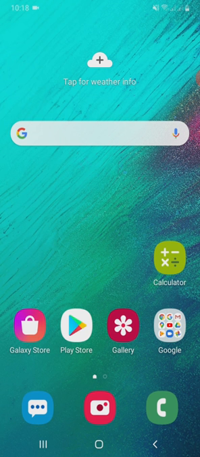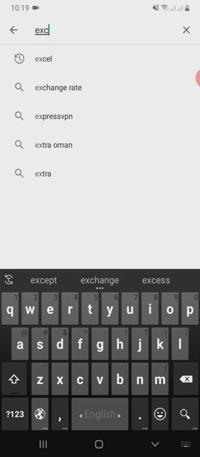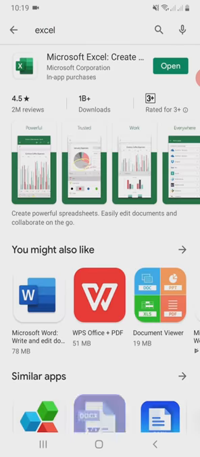If you have a computer, it's better, but if you don't, I have an option for you. You can just download the Excel app from the Play Store on your Android mobile. For this you need to go to the Play Store, then write MS Office or MS Excel. Just type Excel, then Excel will appear. Just install the app. I have installed it, that's why here is your open option.